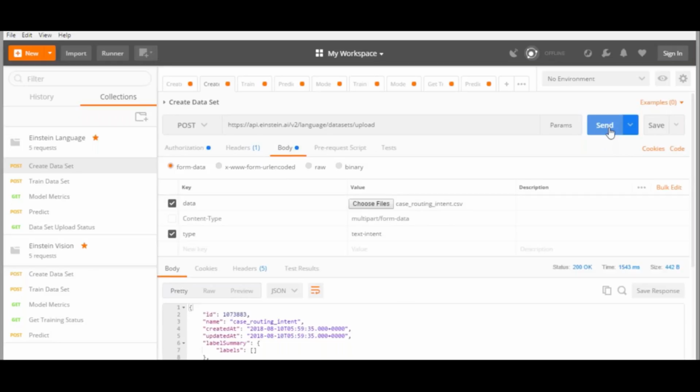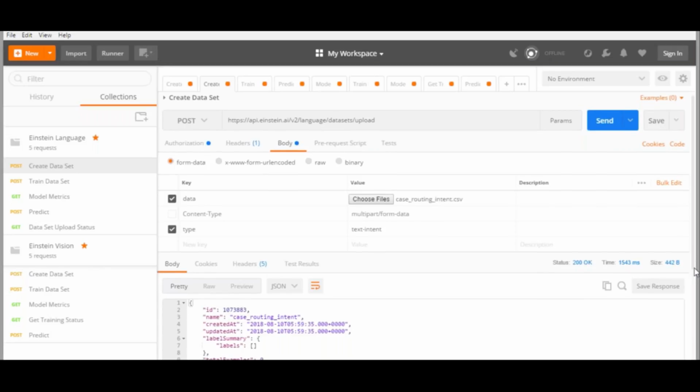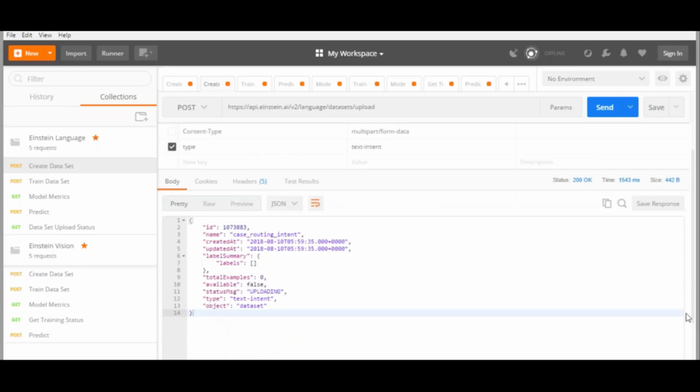So let's go back to our Postman and try to create the dataset. Let's see if it goes through. Yeah, so I was able to make the callout and it's still showing as uploading.